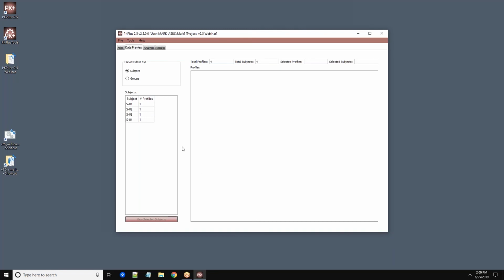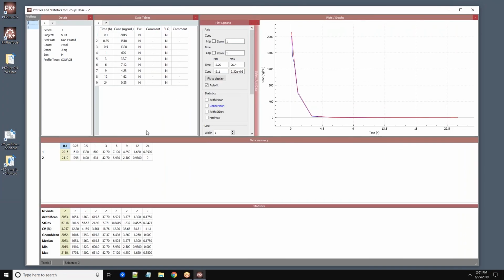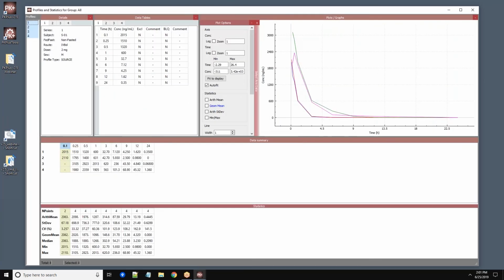As Josh outlined, you have a couple ways to view your data, either as subject or as groups. When PKPlus parses that data, it does a quick look at your data and automatically generates groups by some key features: series, sex if you have it, route, dose, and you'll see that these are already grouped for you. So you can modify the filters, remove filters, use them as a starting point by copying and adding filters as you like. In the case of all, we've got these four here.